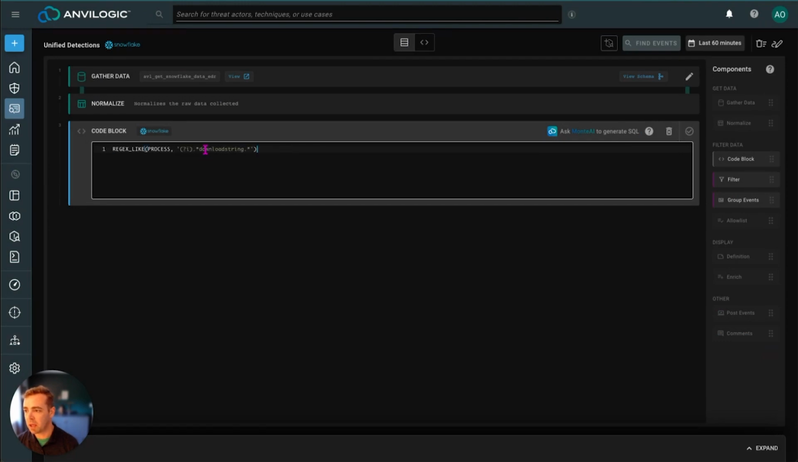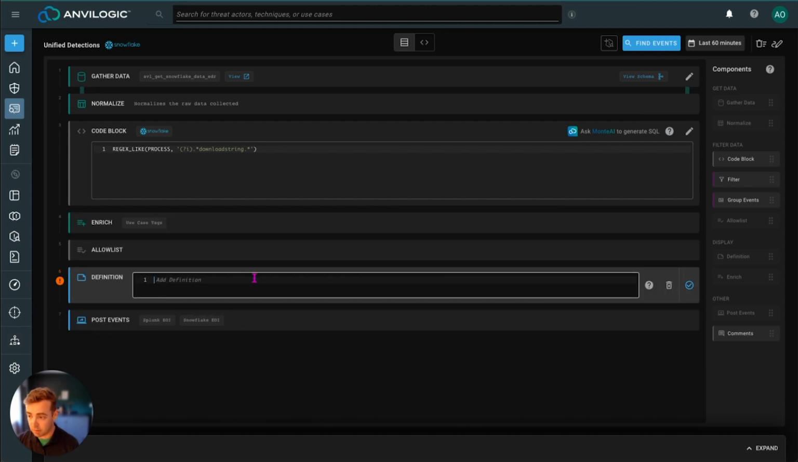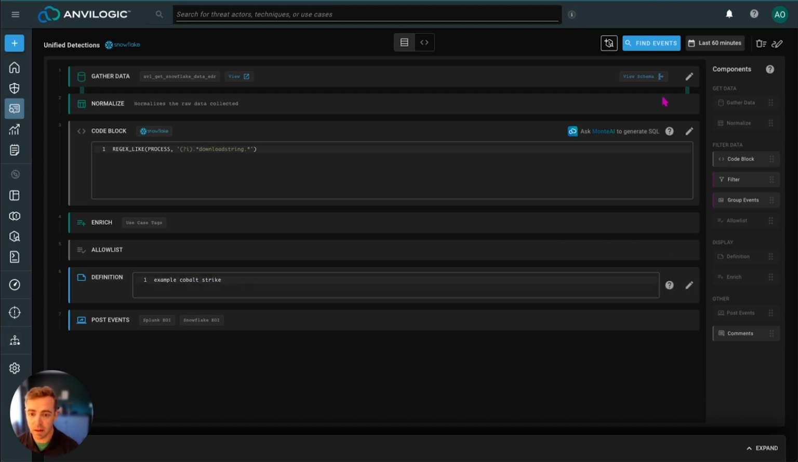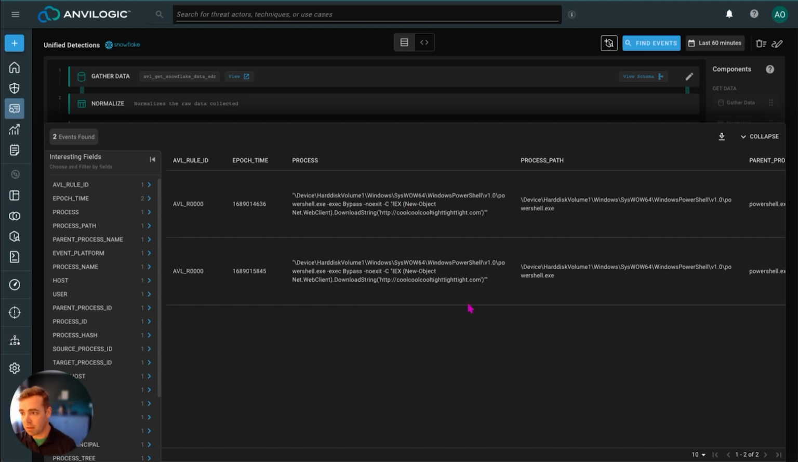And then all I need to do is paste this into my code block. I then add a few more things like a definition for it, again tagging it with that metadata so we can manage it through its entire lifecycle. We'll say Cobalt Strike example. Okay, and all we have to do is very quickly say, let's find some events. And again, writing no SQL myself, relying completely on the Anvilogic platform as well as Monty AI, you'll see immediately we now have at least an early version of a working detection.